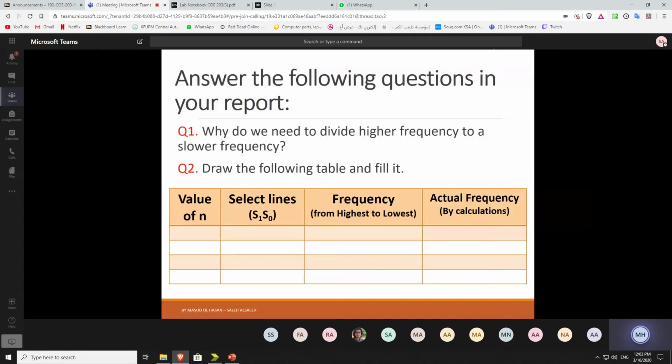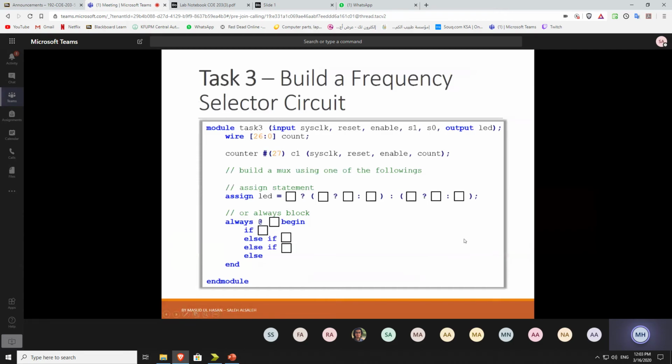Then the next will be what? And third and fourth, whatever. But as I told you, this is an approximate value. So you have to find the actual frequency by calculations. What calculations? Here. This one.